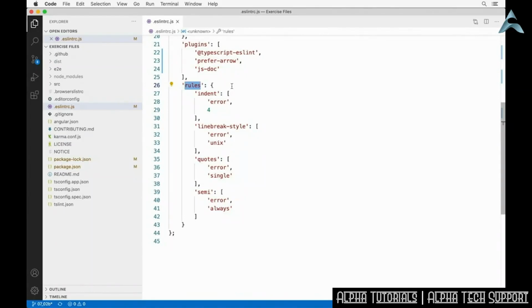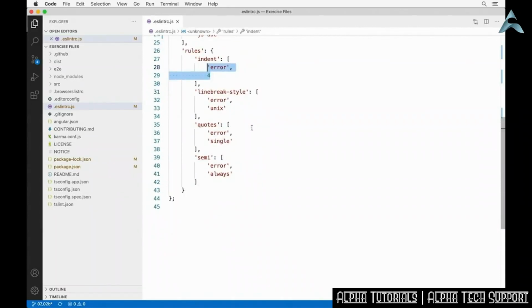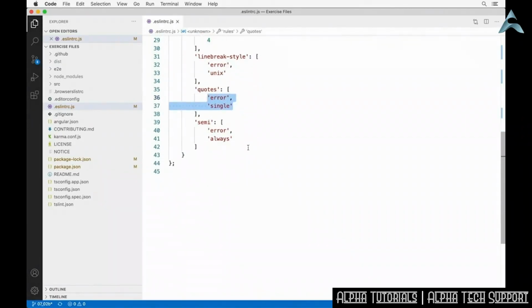We have 4 rules here: indent, linebreak-style, quotes, and semi, which stands for semicolon. The reporting level for indent is error, and the required indent size is 4. Linebreak-style also gets reported as an error and requires the use of Unix-style line endings. Quotes are reported as an error, and they need to be single quotes. And finally, semicolons get reported as an error and are always required.